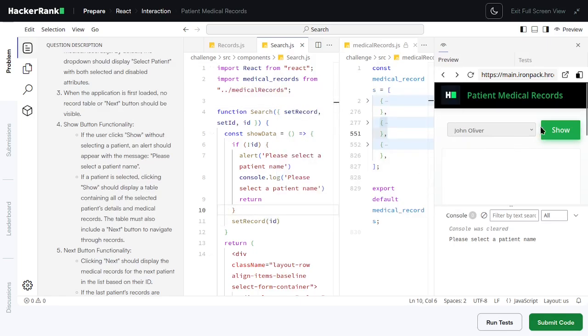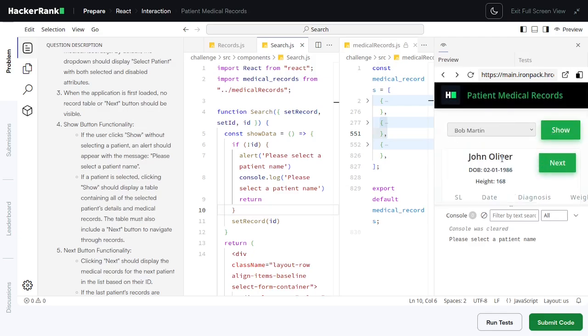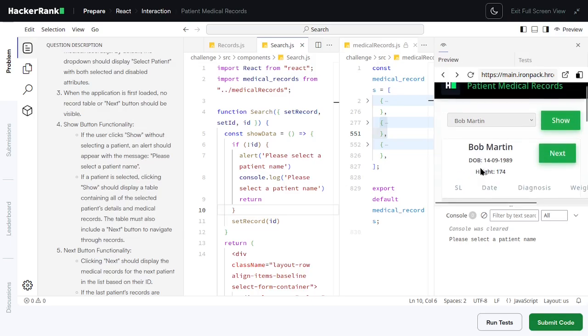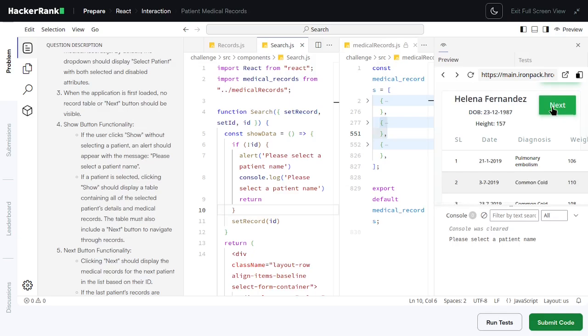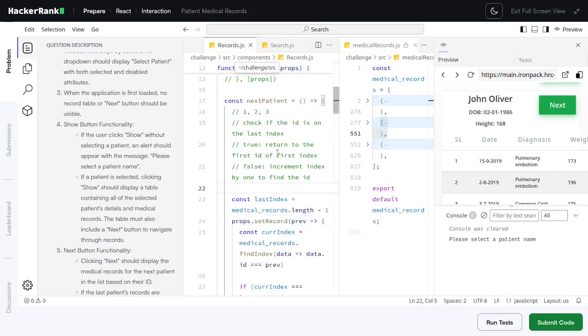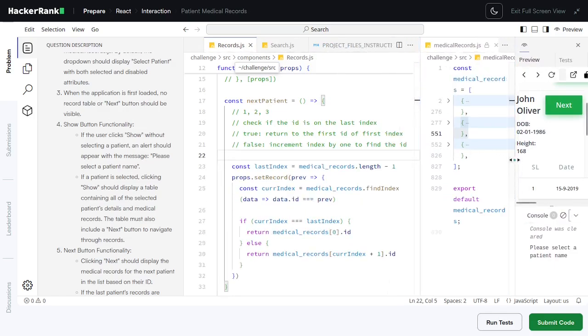Okay, so let's select John Oliver. Okay, so now it's working. Let's reload this. Select patient, show, please select a patient name, and selecting John Oliver, it shows the data. Selecting Bob Martin, pressing next, Helena Fernandez, John Oliver again, Bob Martin, Helena Fernandez. Okay, so for the alert function, it's partially complete. And for the records.js, let me see if we missed something important.